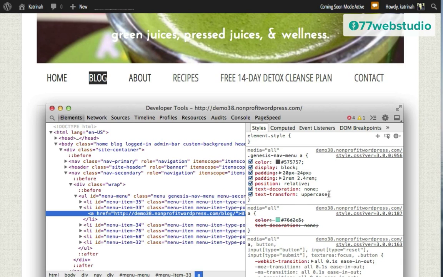So I'm going to copy all of this right here. The main pieces I need are the text transform with uppercase and the color. I'll remove all the other things in just a few moments, but I'm going to copy it all because it's a lot easier to copy it all in one fell swoop, and then I'll delete it later. So I'm going to copy it right there, highlight it and copy it.